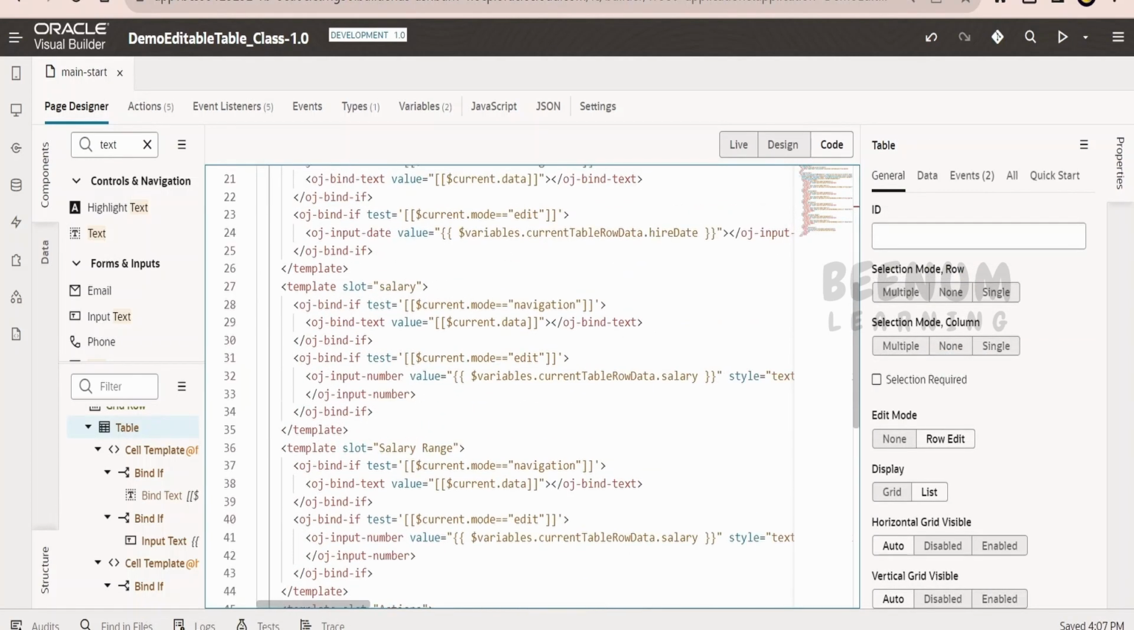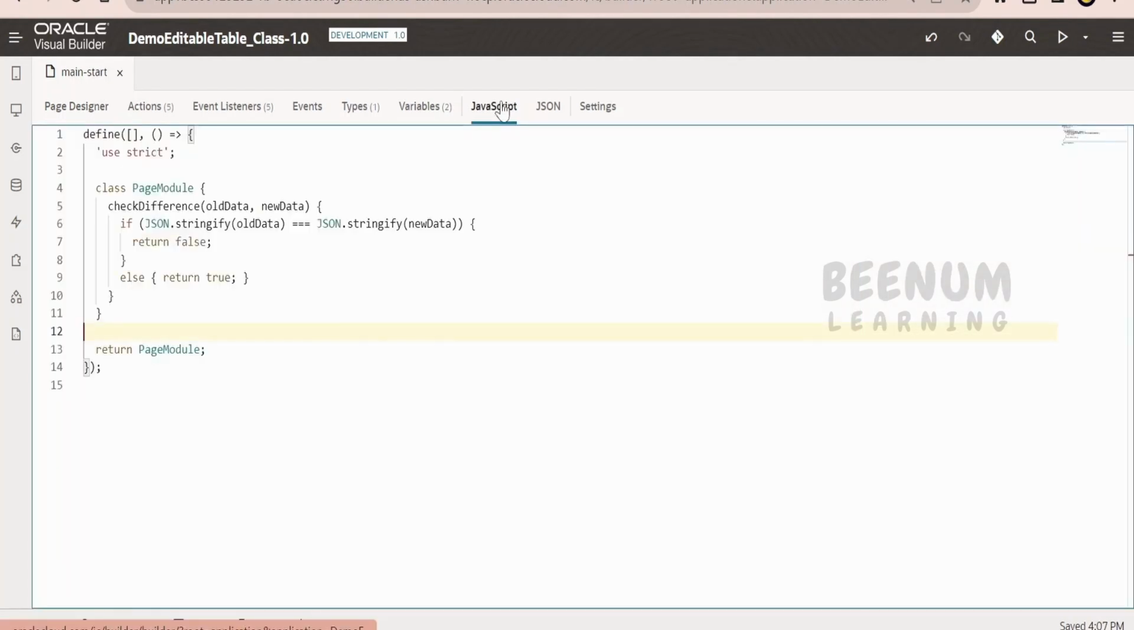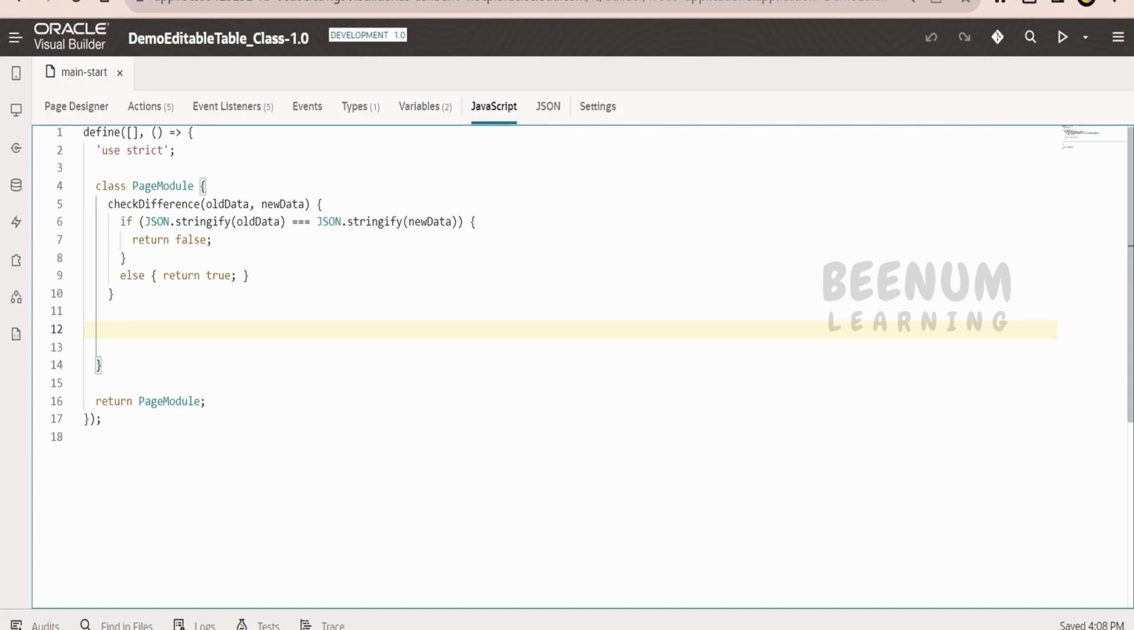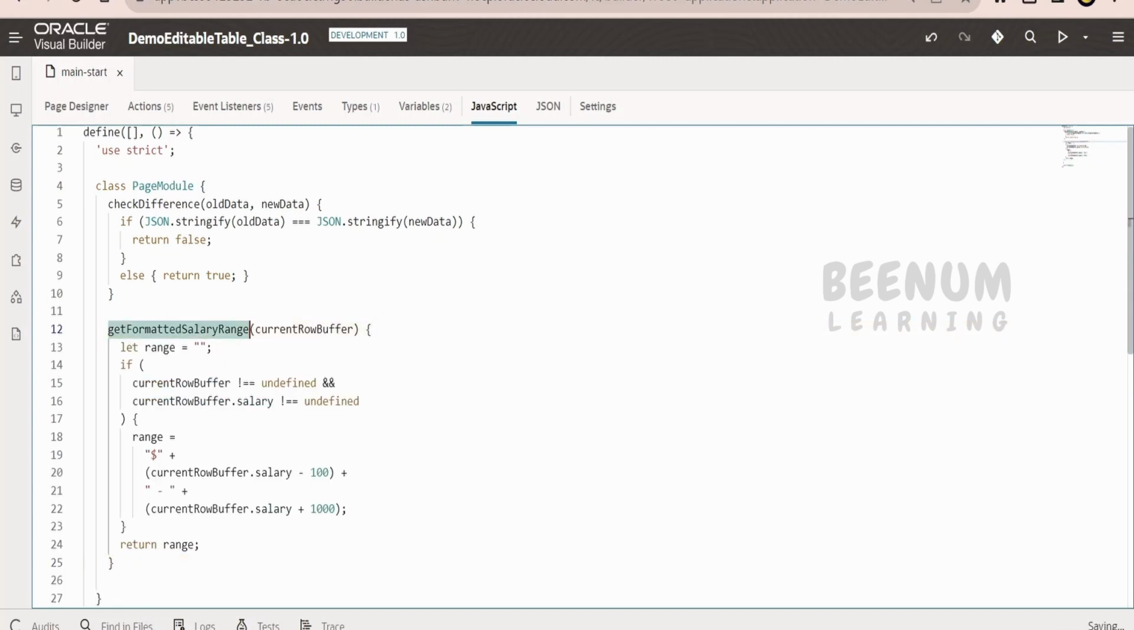Next, what we have to do is make use of JavaScript and create a function. I have already created a JavaScript method or function to calculate the salary range. In the request, I am getting that current particular row data and I am checking whether any salary information is present or not. If it is present, then I am adding some dummy condition. So the range should be in between like minus 100 and plus 1000. We can just make this 500 as well, so it should be under this range. So this you can calculate based on your database or some application.